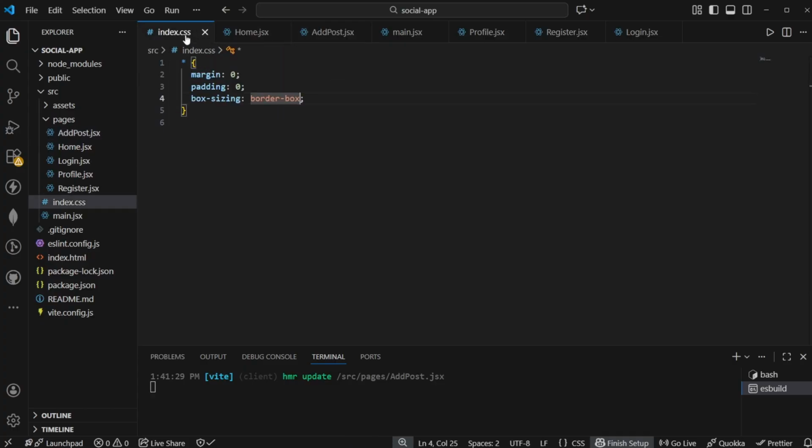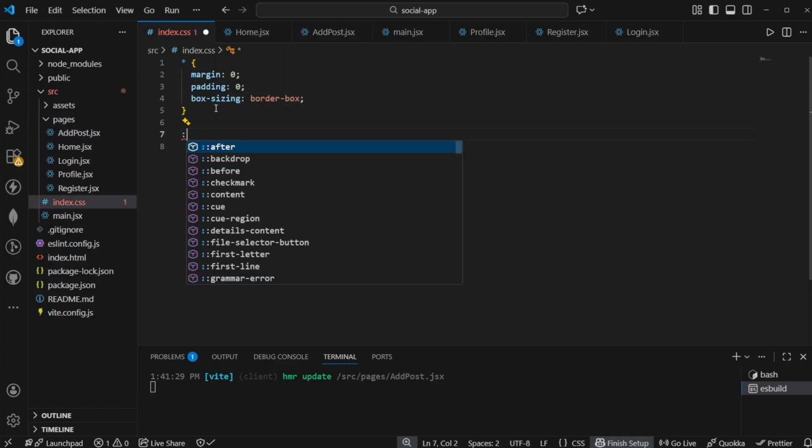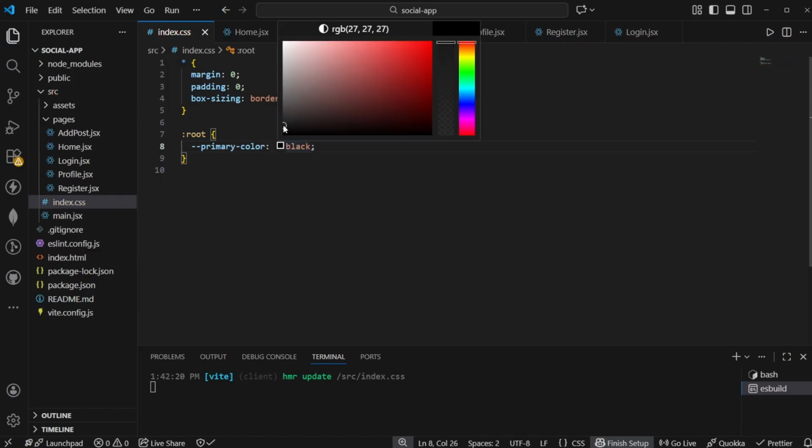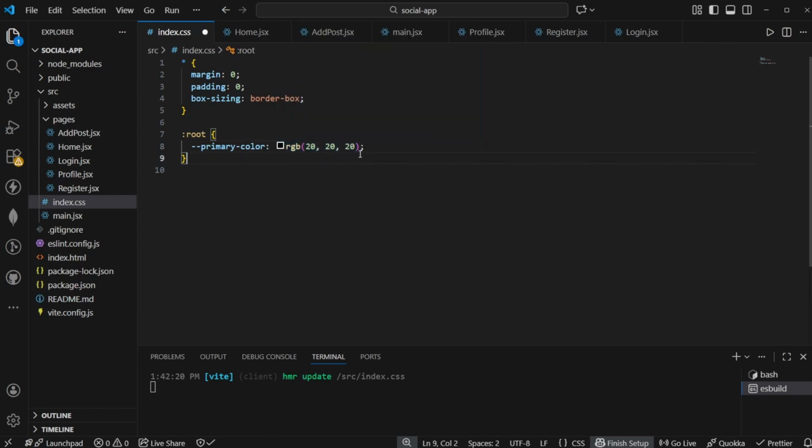Let's start by creating a couple of variables first of all. So inside of our index.css, I want to create a couple of global variables that we can use for all of our other CSS files later on. So I'm first of all going to create a primary-color. I'm going to define black, but I'm actually going to use a slightly lighter version of black, like so. And this will be the color that I'm going to use for pretty much anything within this video.